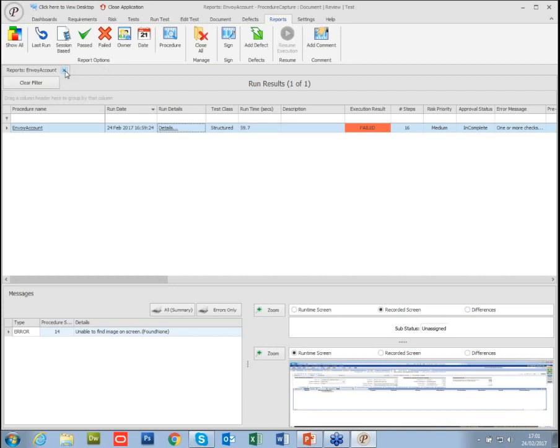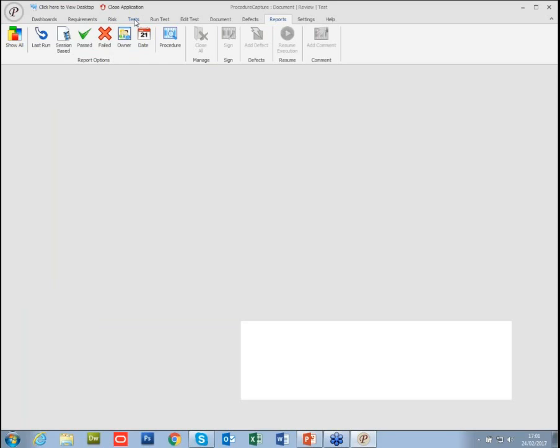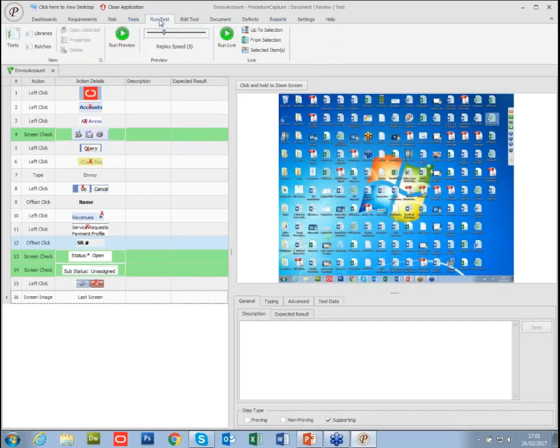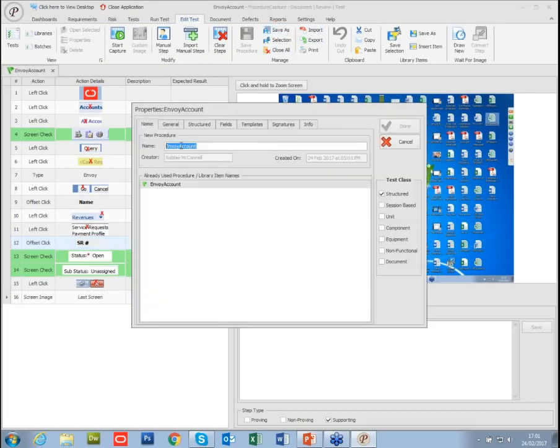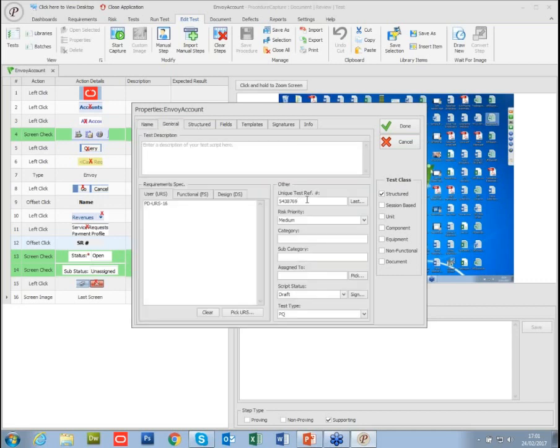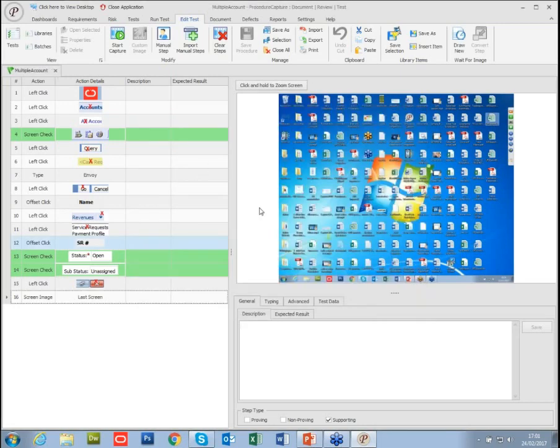So let's go and make a test, and show you how to make a test script that will run 2 different accounts, but will look for 2 different values. So how do we do that? We're going to open this test, and I'll save a copy of this test. And we'll change this now to run with 2 accounts and different values. So we're going to do multiple accounts.